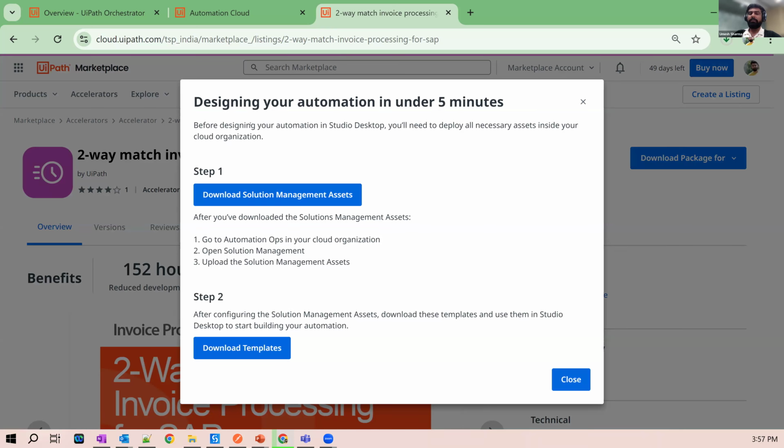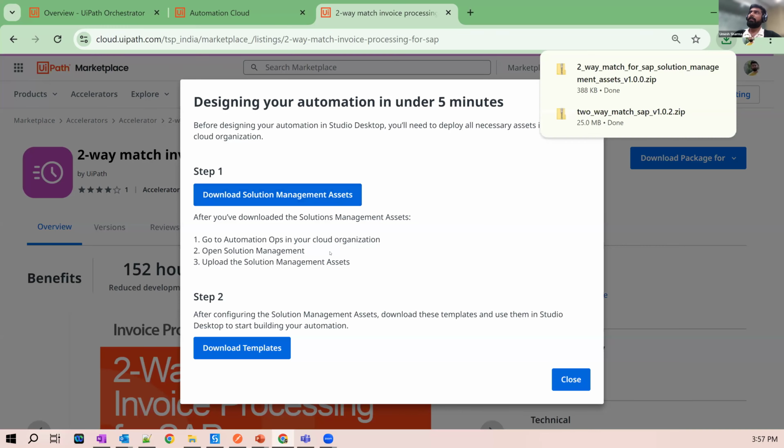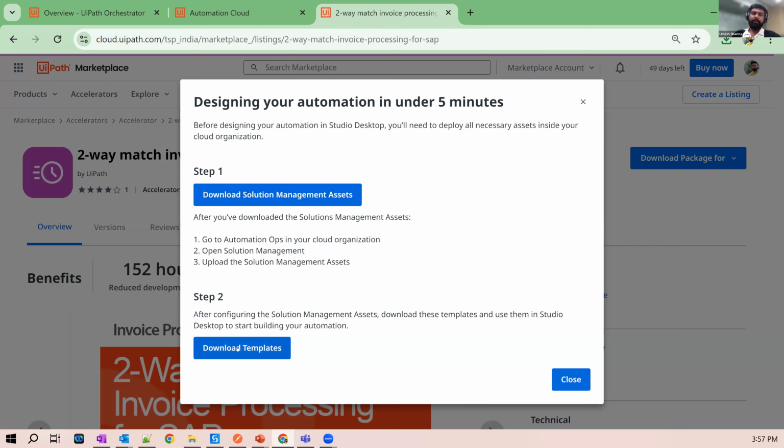If you want to go ahead with the solutions management approach, which is an easier and quicker way to deploy it, there are two steps. You need to download a component which gives you a schema, I would say, or an option to create all the assets at once in the Orchestrator. And the other is to download the processes and libraries, where you need to modify certain things before actually deploying them directly to Orchestrator. So we will download the assets for solutions management, and then we'll also download the templates.